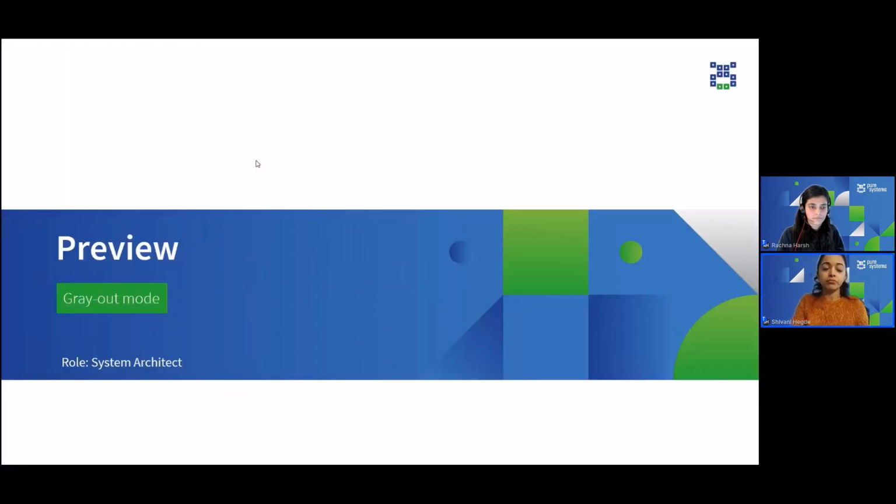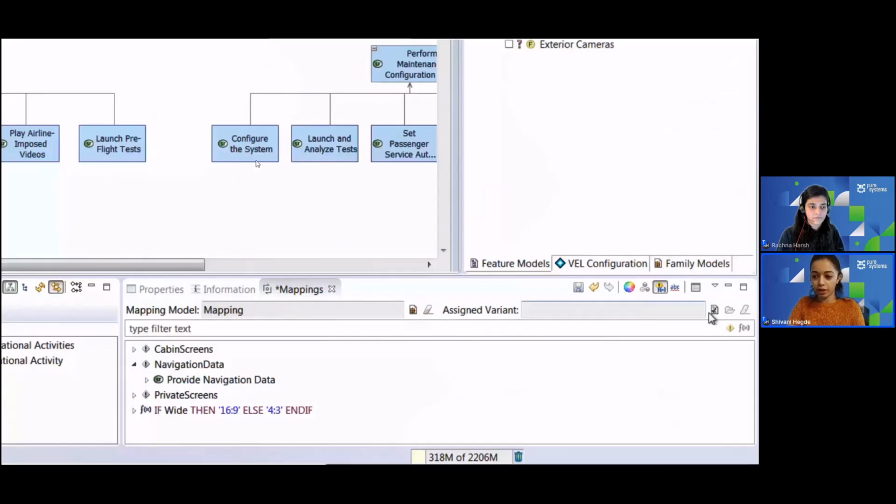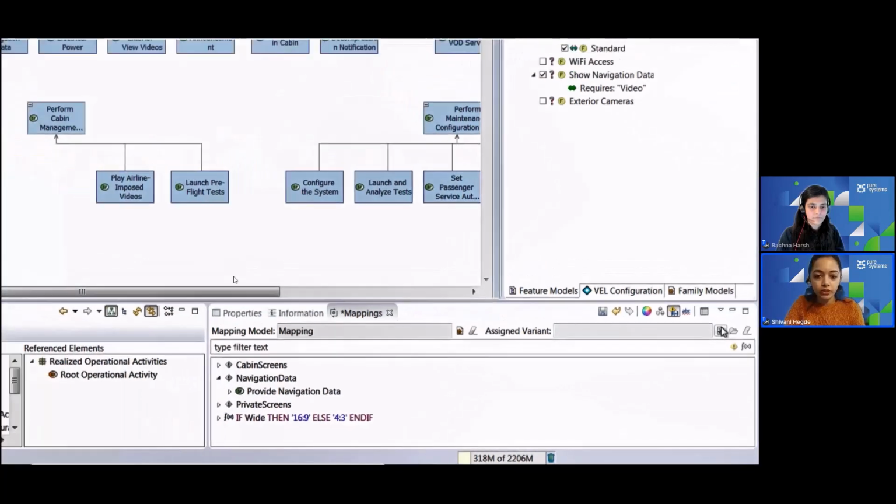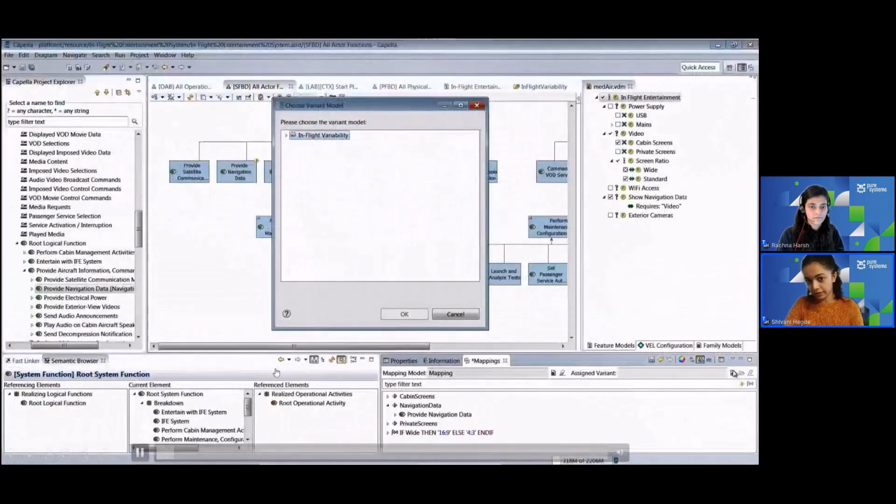Moving on, now let's have a look at the preview, that is the gray out mode. Before we generate a 100% variant specific output, it would be nice to have a look at how it would look before actually triggering the process. The preview mode helps us with that functionality. Here we are going to select the variant of which we want to have a preview.